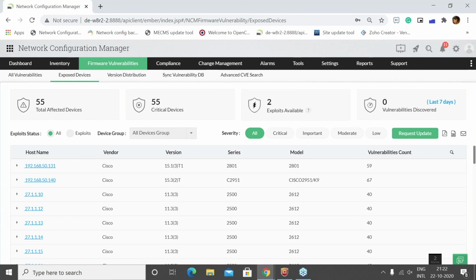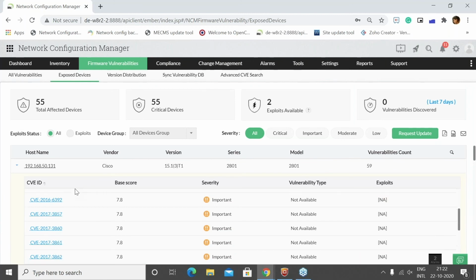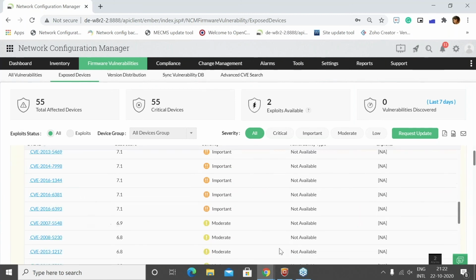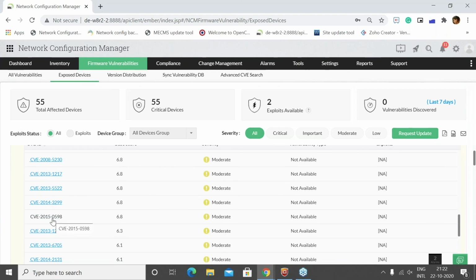Let's move on to exposed devices. Exposed devices are nothing but a way in which NCM shows the number of devices which have vulnerabilities in them. So let us say this particular device, we drill down, and we see that this one device has so many vulnerabilities. And you can also see the base score. And once you click on it, you will be able to provide the patch.